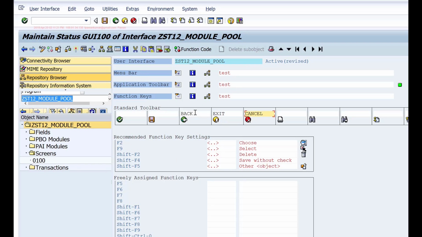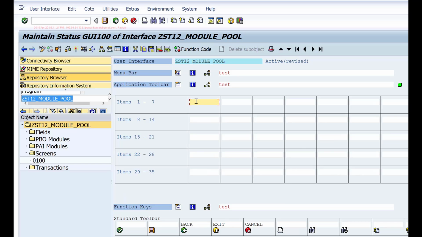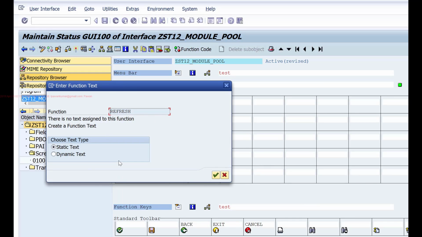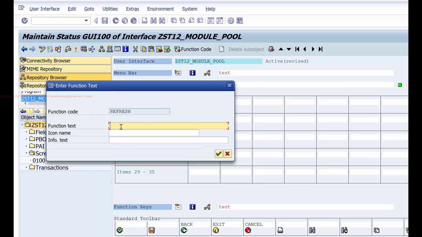And to create something in the application toolbar, you can expand this and give some function code. Let's say we'll create one refresh button. So I'll say refresh and hit enter. It will open this dialog box. Click continue. And here you can give some function text.